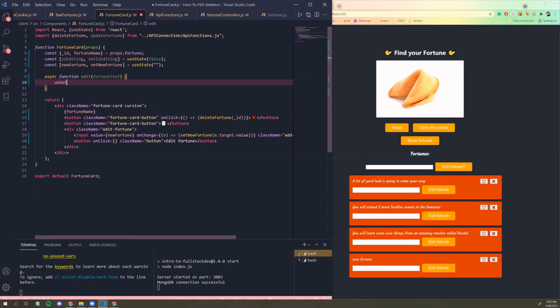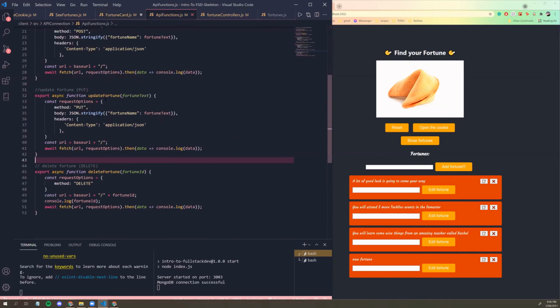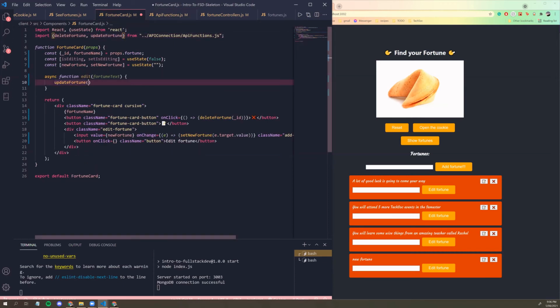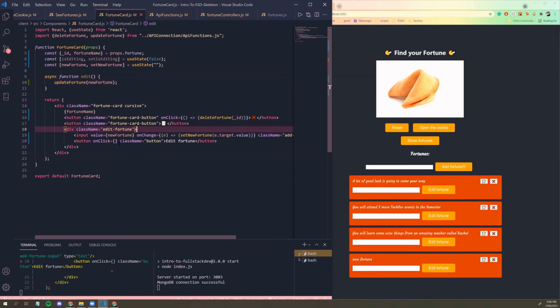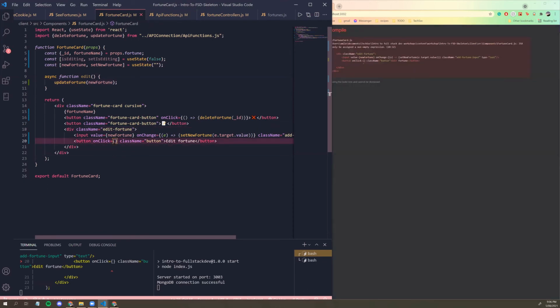Oops. From the API functions there, and that takes a fortune text to send to the backend. Actually, no, wait, this one doesn't take anything. We're giving it directly from the state, directly from the new fortune state here. Yeah, that's what we're doing. And we haven't given it a callback, so that's why it's having a hissy fit right now. So we'll give it edit.